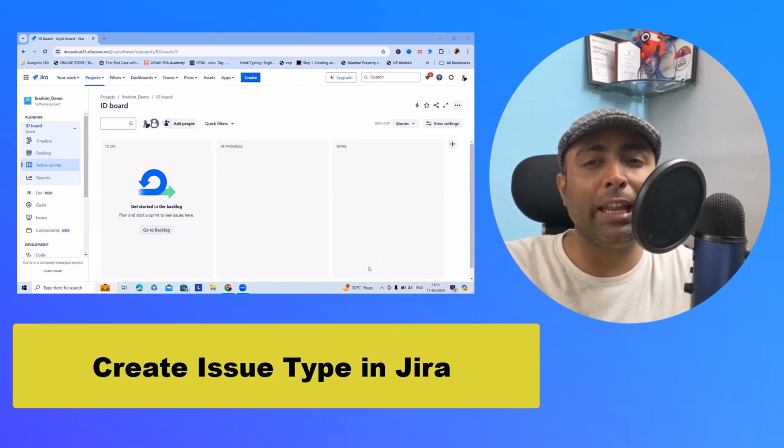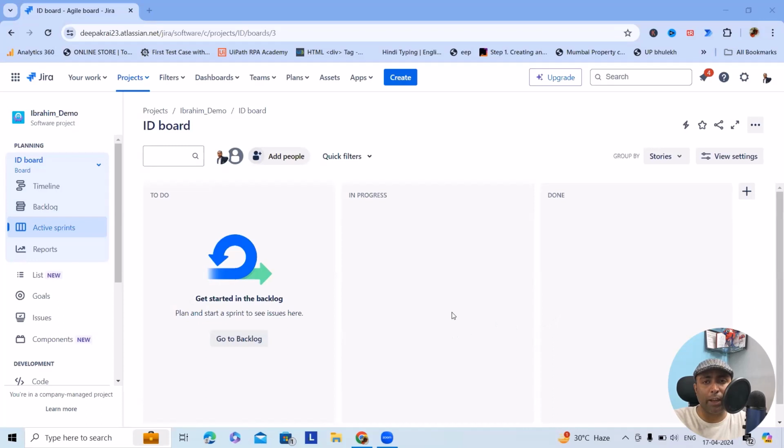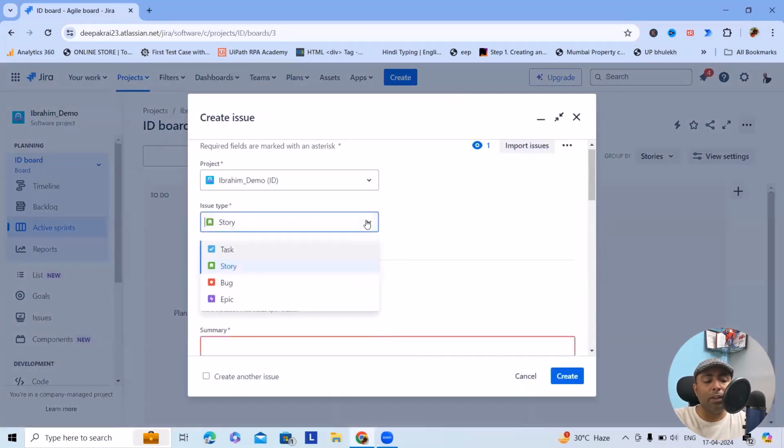Whenever you're working in any project, it's always required to add issue types. The reason behind it is that Jira provides only a few issue types by default. But if you want to add new issue types other than these, you definitely need to make modifications. I will show you how we can create new issue types and tag them with your screen schemes.